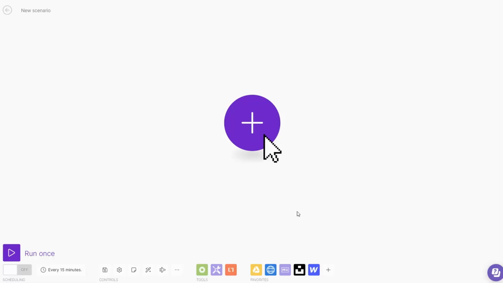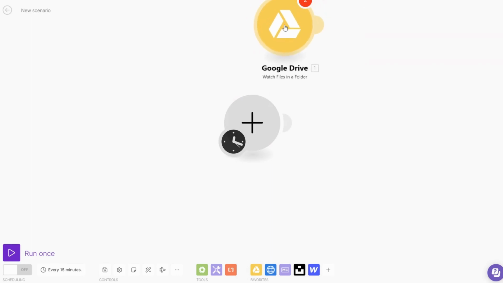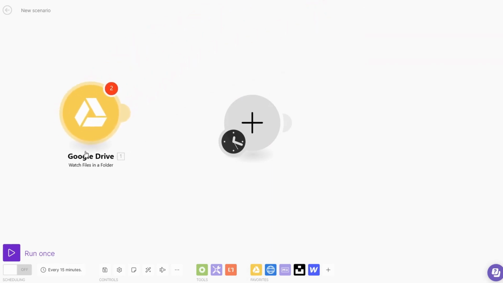Okay, unless you've used Make before, you're probably going to end up with a screen like this when you press Start a New Scenario. So once you get to this screen, what you want to do is add these modules in, and then we're going to hook them all up and make them work. So the first one is we need Google Drive. And what we're going to do with that one is watch files in a folder, and it says it triggers when a file is created or modified in a selected folder. So we'll just get that one and we'll put it here for now.